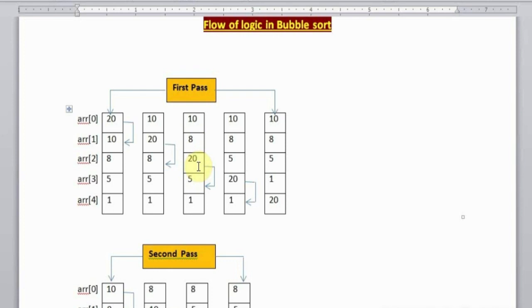Now to proceed further, we are supposed to compare R2 with R3. That means we are going to compare the third element with the fourth one. Again we need to interchange. 5 will go up and 20 will come down. And after this we will compare R3 with R4. That is, the fourth element is being compared with the fifth element. Again interchanging is required. 1 will go up, 20 will come down.